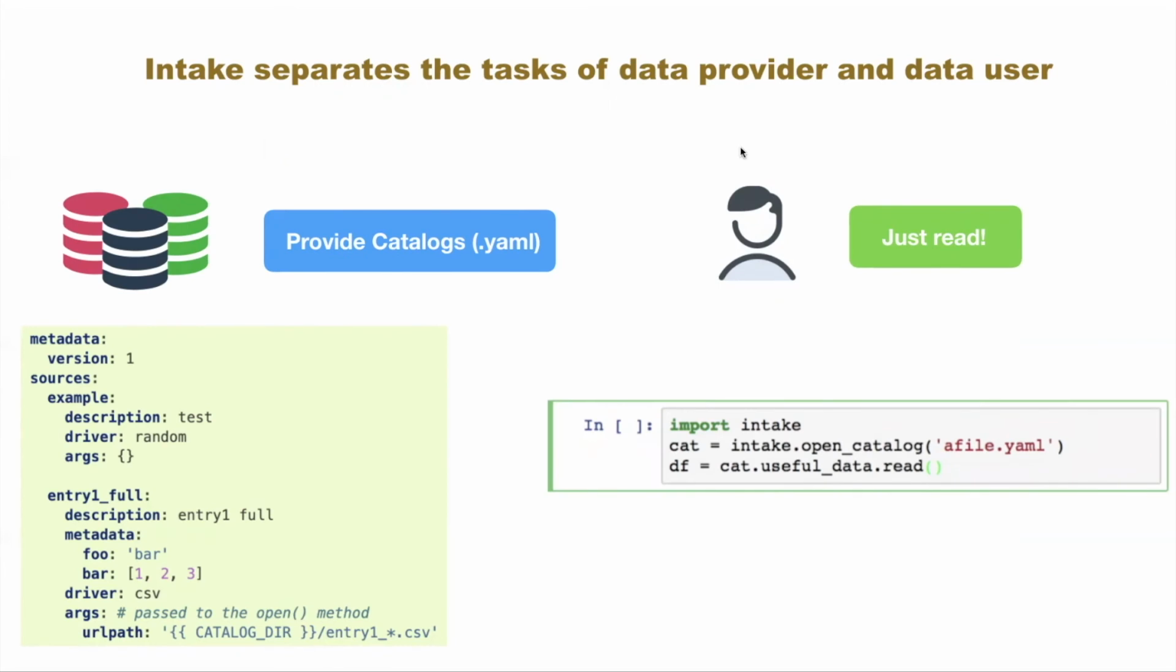As the data provider, they need to provide a catalog file, which is usually a YAML file that contains all the metadata information, such as the URL path, which is where the data is stored, and the driver information, which is CSV in this case.